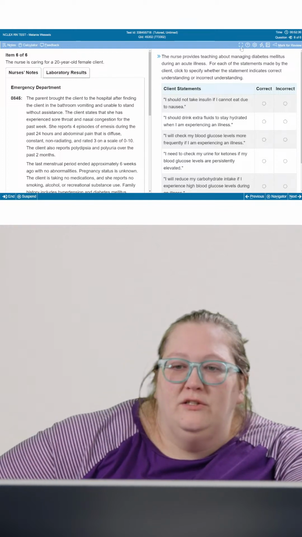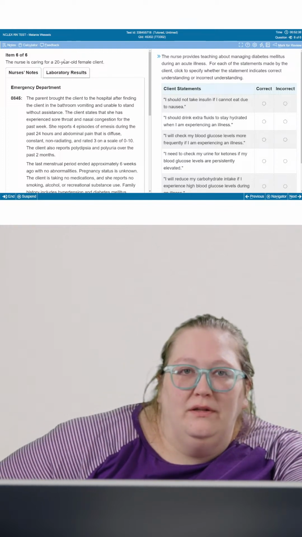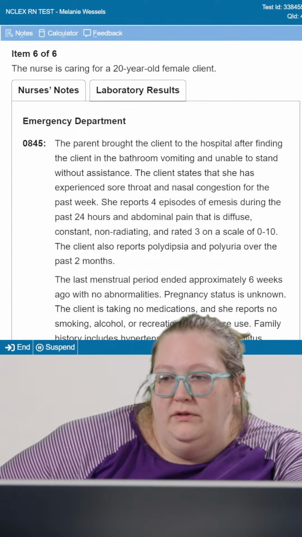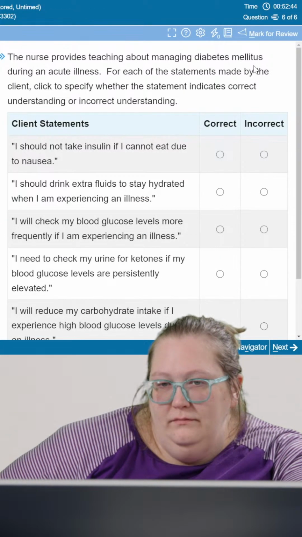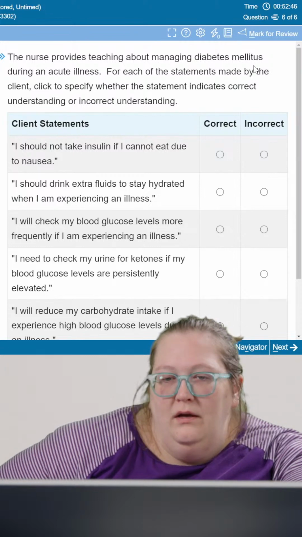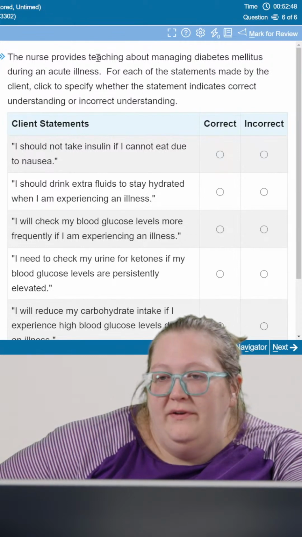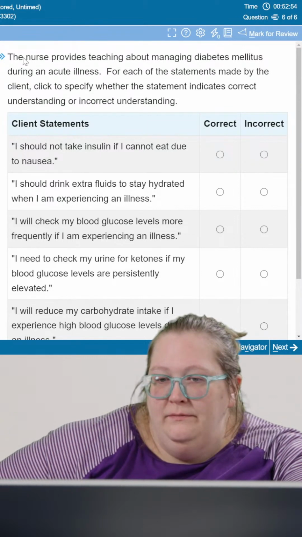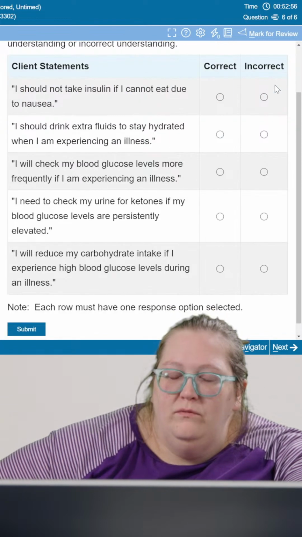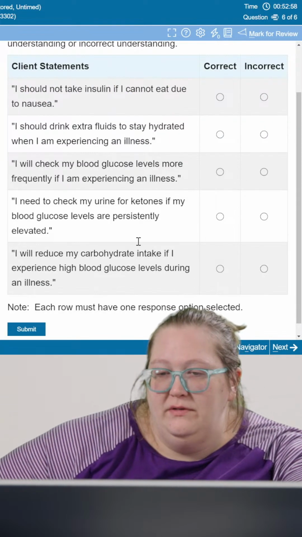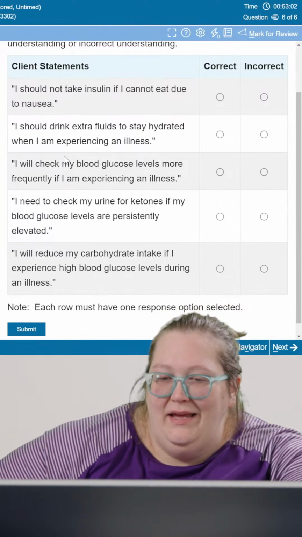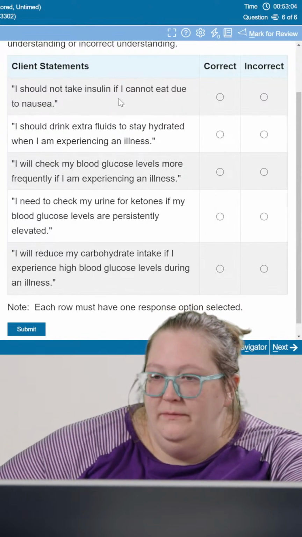So let's look at item 6. We're not getting any more information on the left side, so we've already read all that. We'll just switch over and look at the right side. Here it says the nurse is providing teaching about managing diabetes so that they don't get DKA again. And then we're evaluating client statements, which is always a fun type of question, to decide whether or not what they're saying is meeting the objective here.